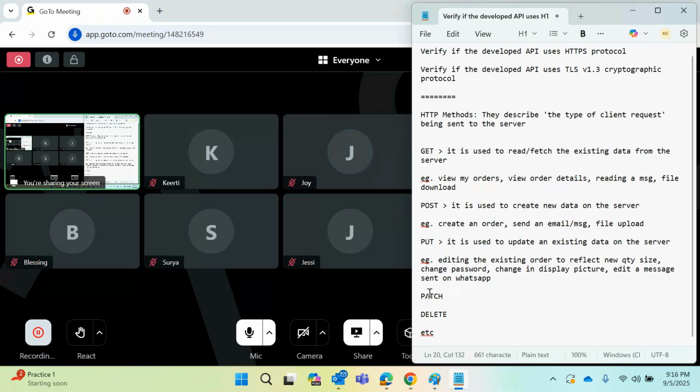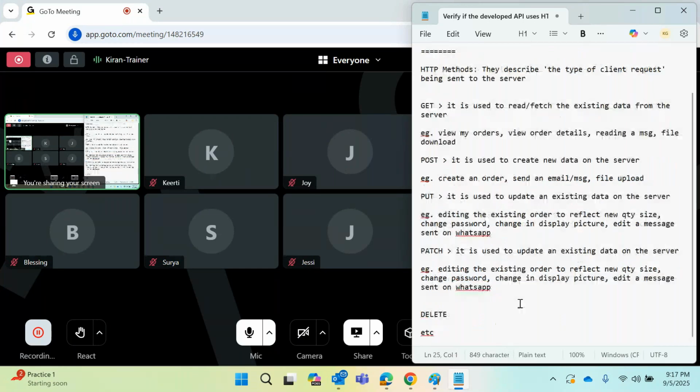Similarly, you have patch. Patch is also used for the same reasons. So put and patch are like cousins. Both are used for update actions only. But there is a difference between put and patch.